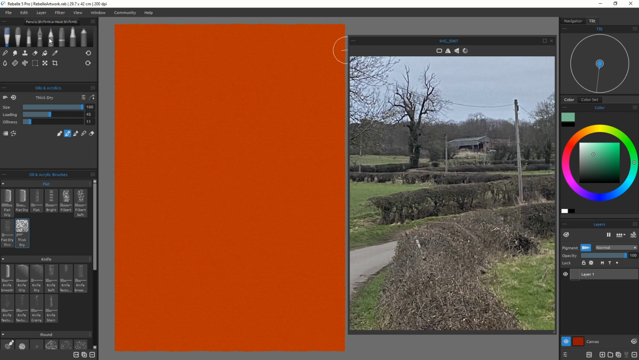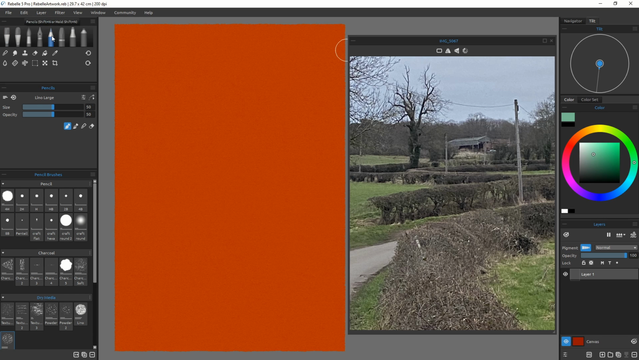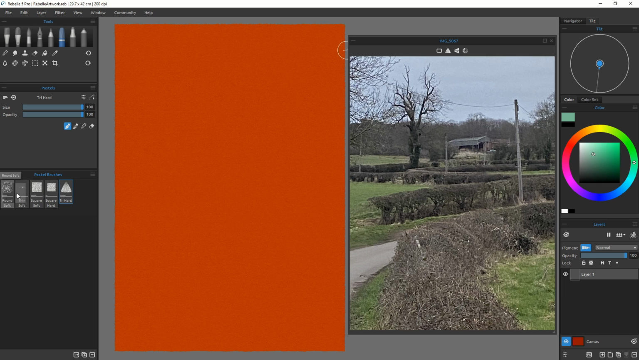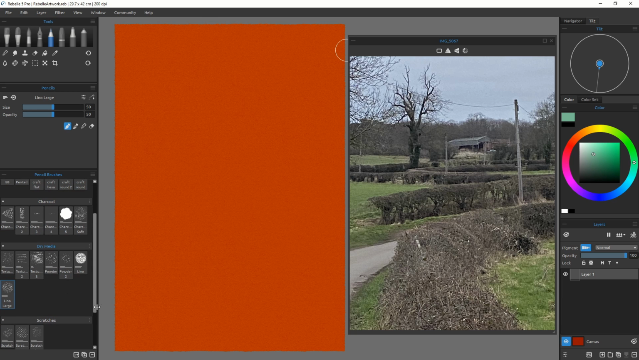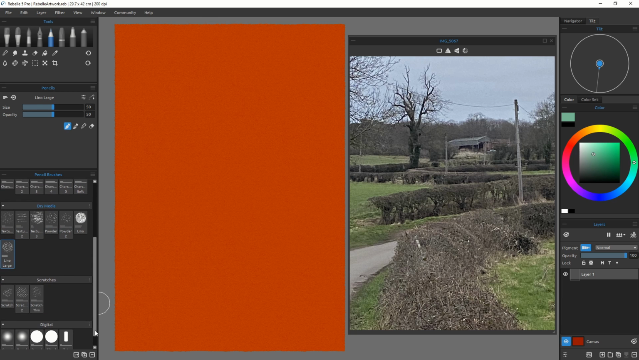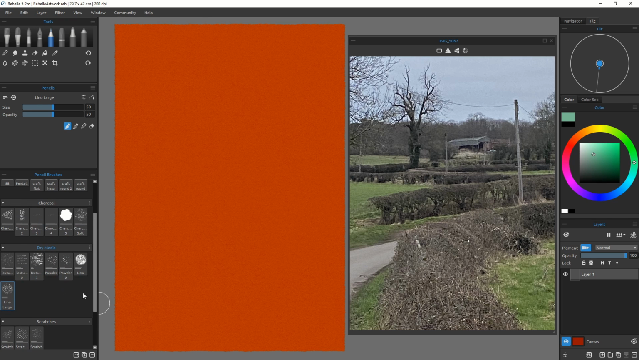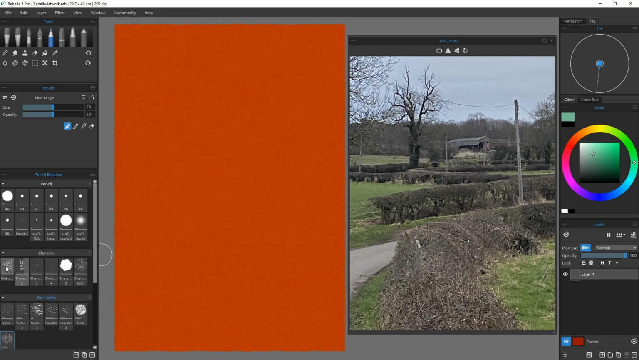I'm going to use pastels, and I'm going to use this charcoal set and maybe dry media down here, as well as the actual pastels. Before, I've just worked with these pastels, and then I discovered that we've got these here as well, and scratches. That might be interesting. I don't know what that's going to do. So we've got a lot more to work with than what you might first imagine.